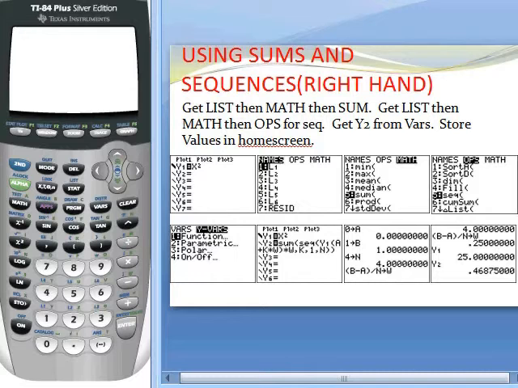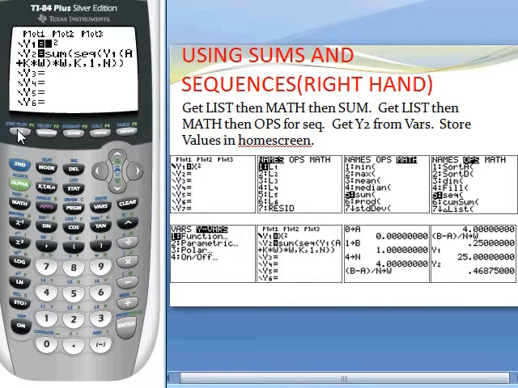Now what I'm going to do is assign certain things and use different buttons. Let's assume that I'm entering y equals x squared. So enter that in Y1. And then in Y2, in the equation, we are going to use the sum and sequence things. Now, I will tell the calculator, go take the addition of sequences, without using the table.